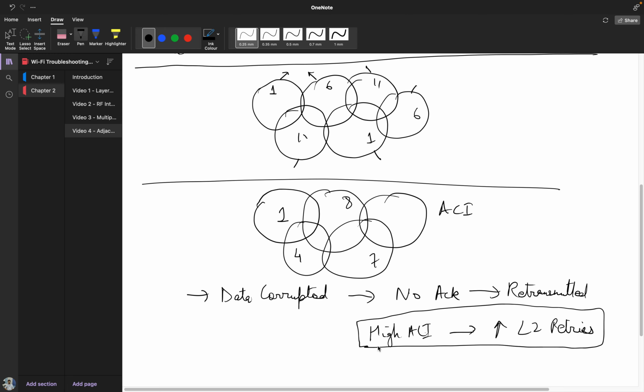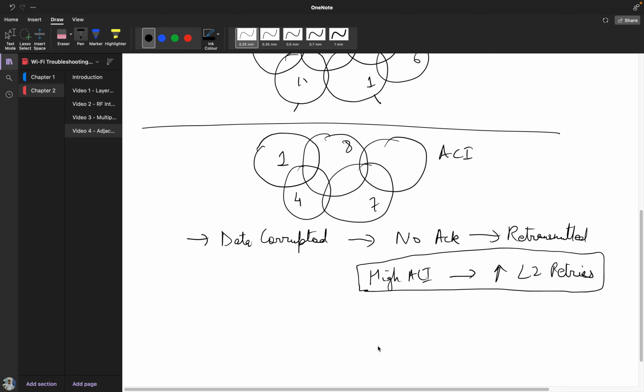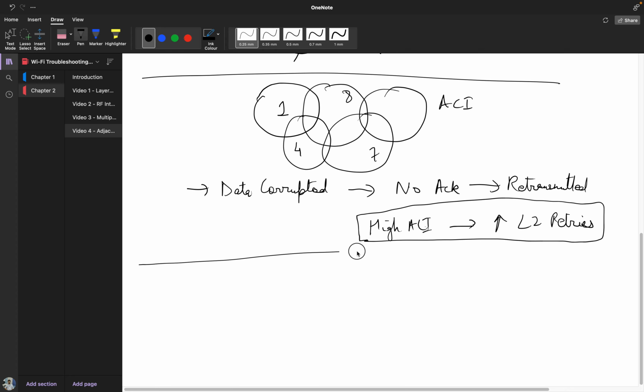Now what can be done to fix this? It's a very simple thing. Recently I found this in one of the networks I was working in. There was a manual channel setting done. By default, if you run any vendor in the market right now, on 2.4 they're going to select 1, 6 and 11. But there was a network at one of the customers' locations.